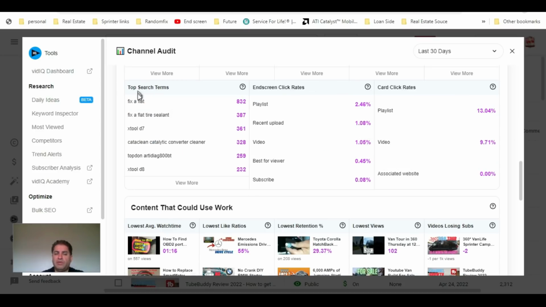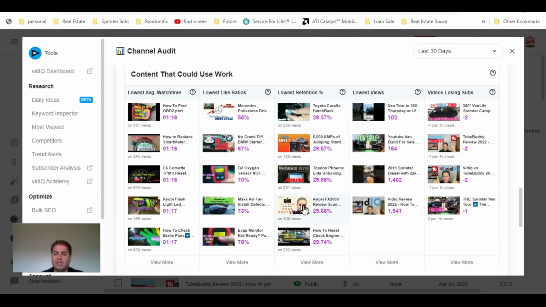So these are the top search phrases, Fix-A-Flat, X-Tool D8, and it gives me some end screen click rates, some card click rates. And I really like to focus on some of these videos here. This is going to be content that can actually use work. So this video right here about the OBD2 port is not doing really well, as it's got the lowest average watch time. And this will help me improve what I'm doing. And by finding this out without having to go through video by video, I can really optimize the channel a lot faster.